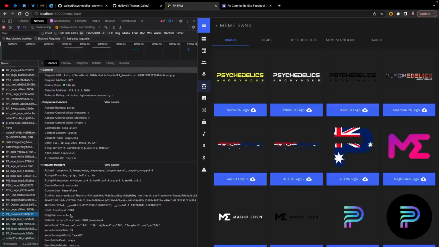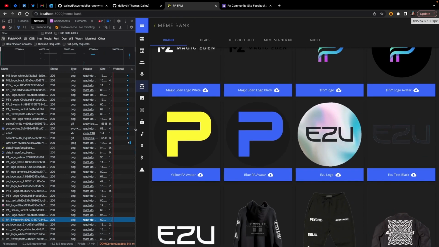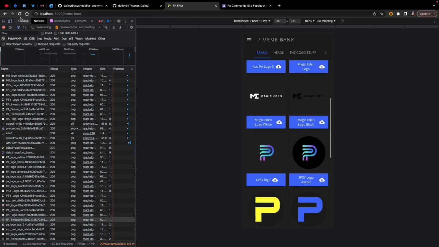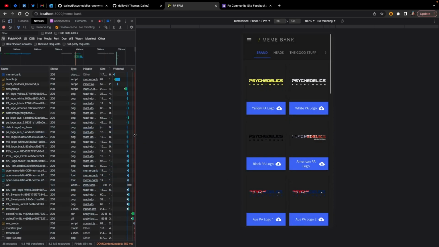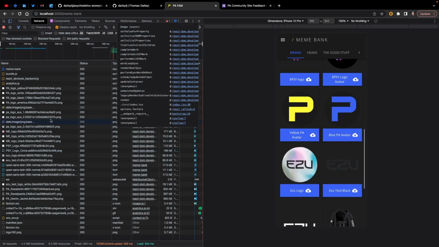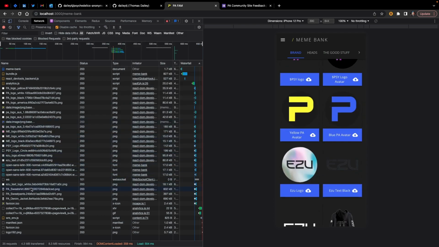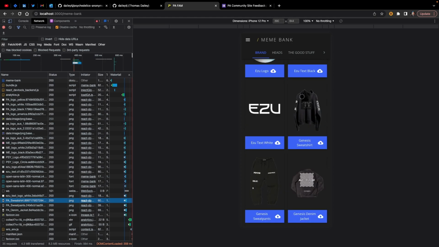Like this one is 600 kilobytes for the hoodie. And I really think that we can reduce this hoodie because the image is small. If I go to the mobile view, are they downloading the same size? And where is the hoodie? Hoodie. Yeah, it's downloading the exact same size. So I would reduce that at least for the mobile view, because I don't really need this small icon.